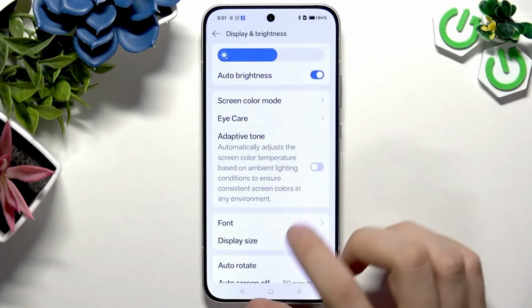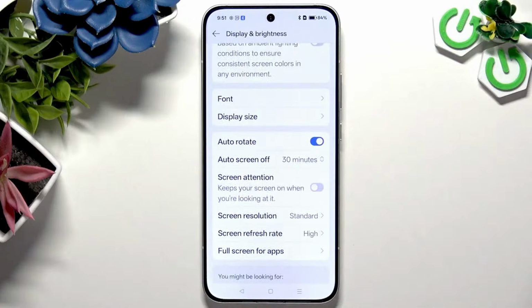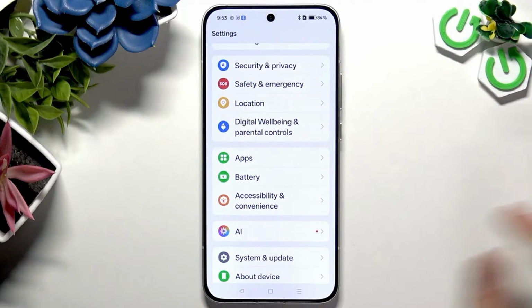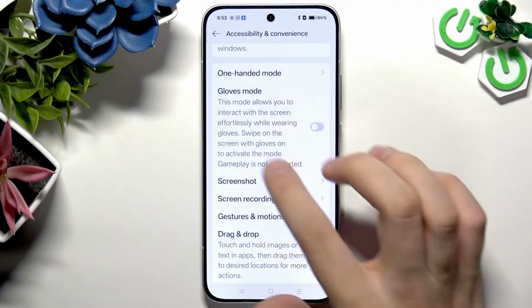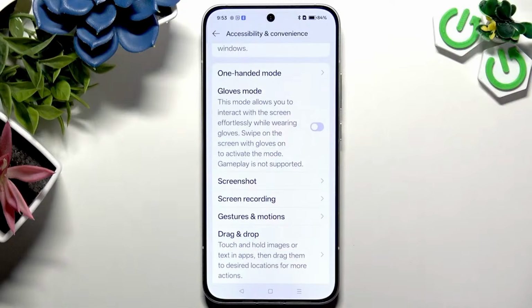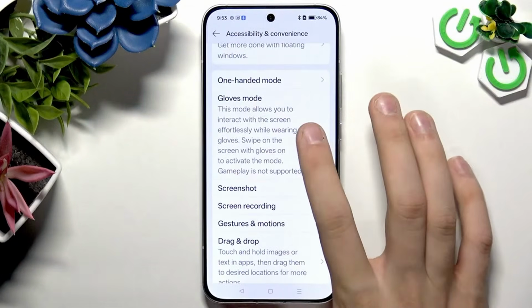Here in the display and brightness, you can find this option. As I remember, I'll rotate screen. It wasn't here at the moment. I will find this option for you. I found that, so we need to open the accessibility and convenience, and now scroll down till you see gloves mode. This one allows you to interact with the screen effortlessly while wearing gloves. I know that it's not the same like high sensitivity mode, but I leave it enabled as it is now. Now everything should be working fine, as you can see, and this should help you.